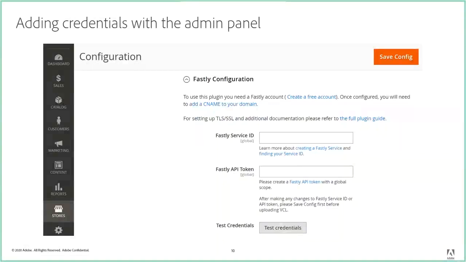Here's the Magento admin panel. If you go to Stores, Configuration, and Advanced, you'll find the Fastly configuration. And then here's the place where you enter your service ID and API token. And then you can see there's a Test Credentials button, and then you can save that config.